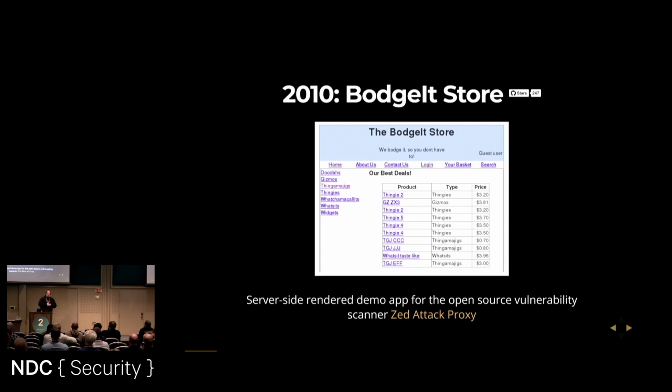A couple of years later, I switched to a different application, still server-side rendered, the Budget Store. This is basically also a companion application to another security project, ZAP, right? Who knows ZAP? Yeah, okay, very good. So some folks already. ZAP is basically a proxy that you can put between your application and your browser to analyze all the traffic going back and forth, right? It can help you find security vulnerabilities depending on what you send and what you get back, right? And this is basically the companion app for that, to demonstrate how many security vulnerabilities this tool can find.